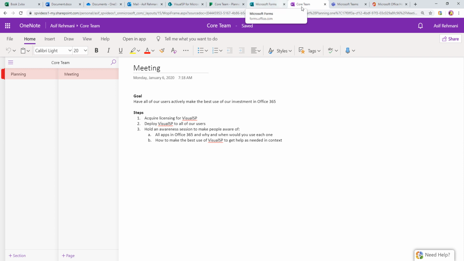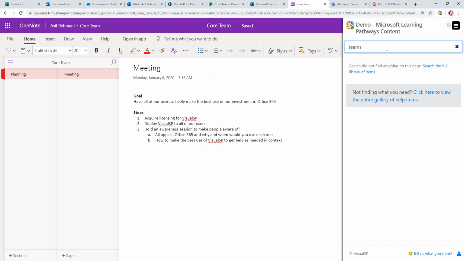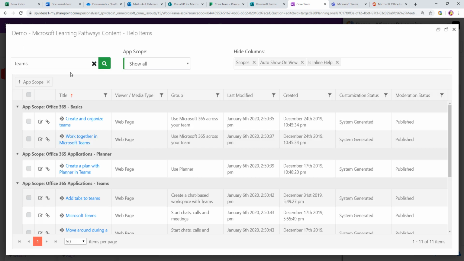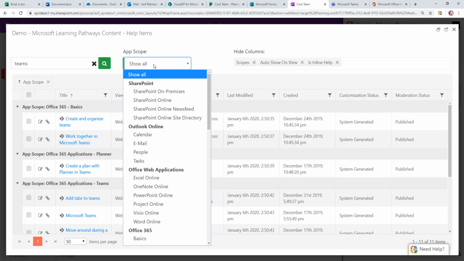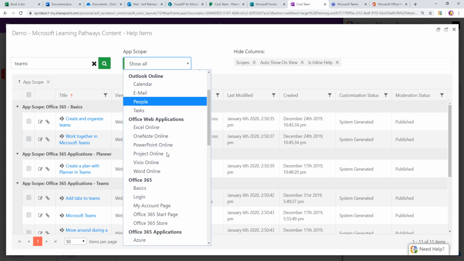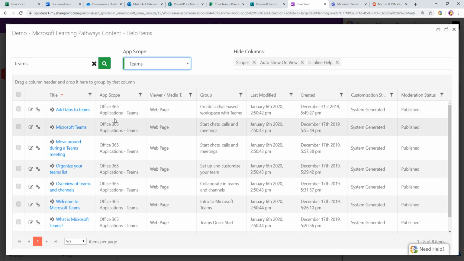One thing also to keep in mind is that when you're going through these different things, and let's say if you don't find something that you're looking for because it doesn't belong in this scope, you can go ahead and search for it. So for example, Teams. I don't find any Teams content here because I'm in OneNote, so I searched the full library of help items and that should give me all the Teams specific content. For example, adding tabs to Teams. Here it is. I can also change scopes here as well from showing all to a specific scope. In this case, if I did a search for Where's Teams, here it is. Click that. Now it only shows me content sorted out by just Teams.